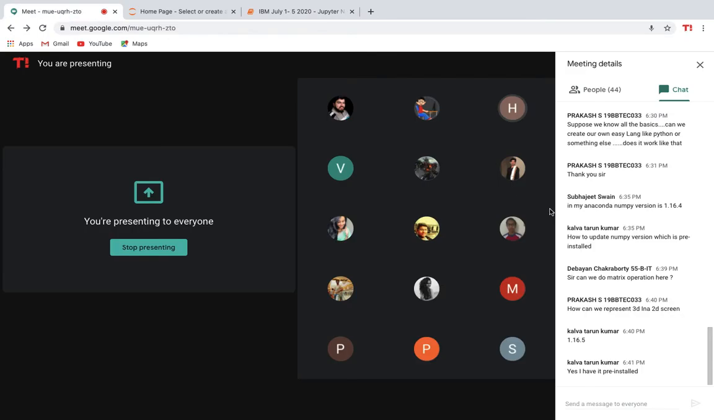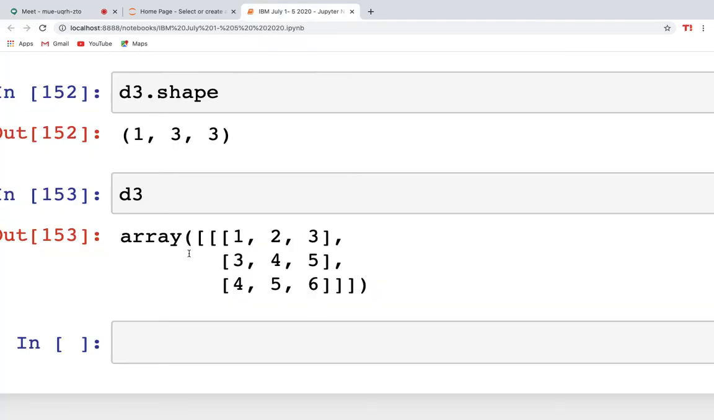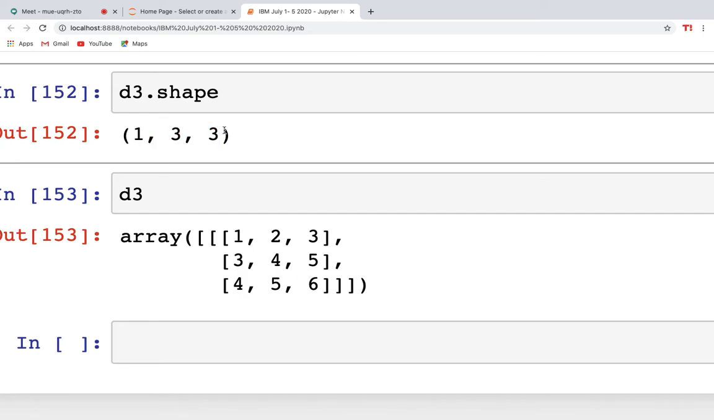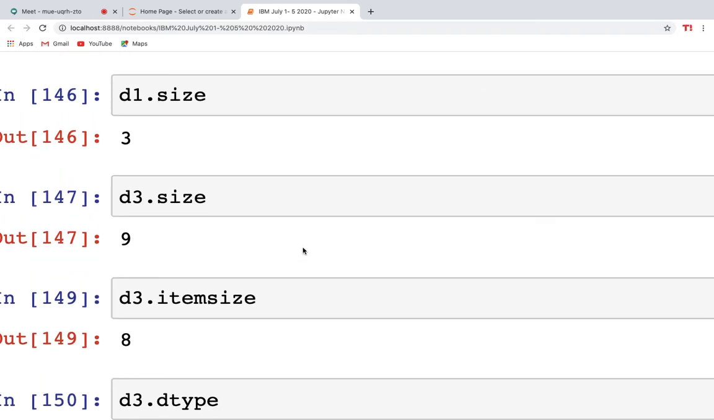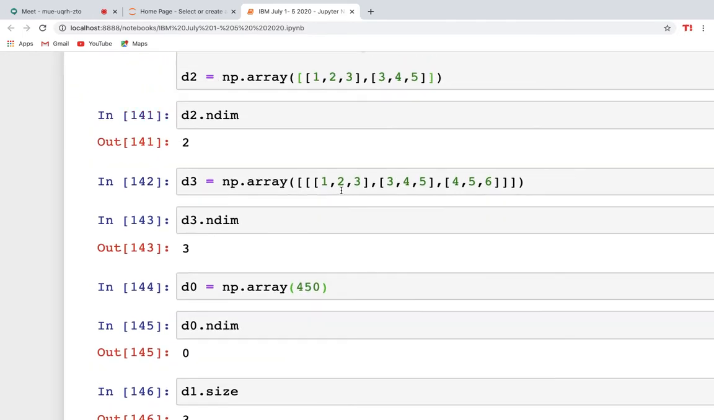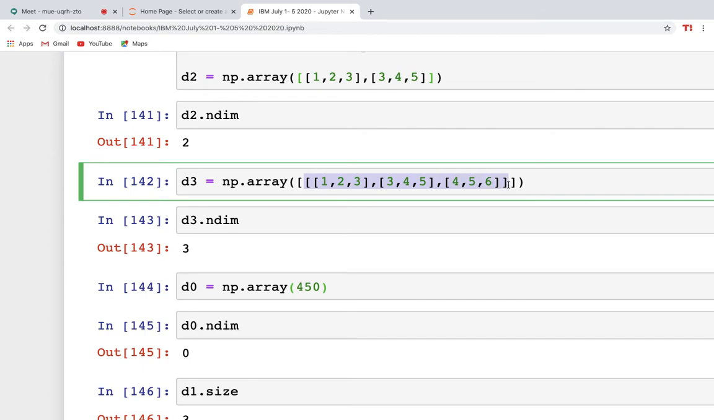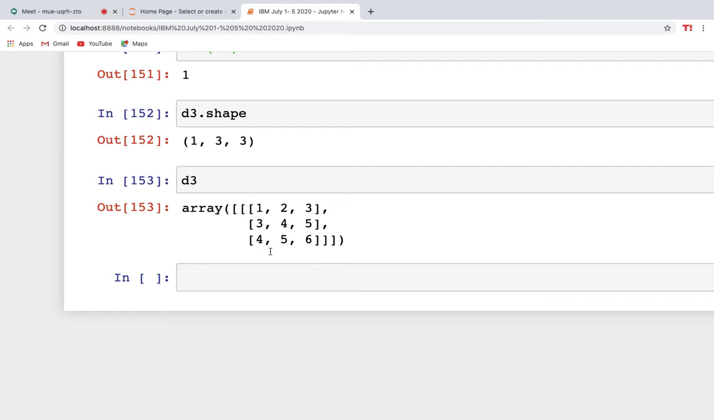Okay, any queries over there? Let me first see. Yes, okay, fine. So see what happens is it prints (1, 3). What is this exactly? It says there is one row and there are 3 columns. When you were creating it, you created everything in a single list, that is this and this, right? So basically you have one row and 3 columns over there.